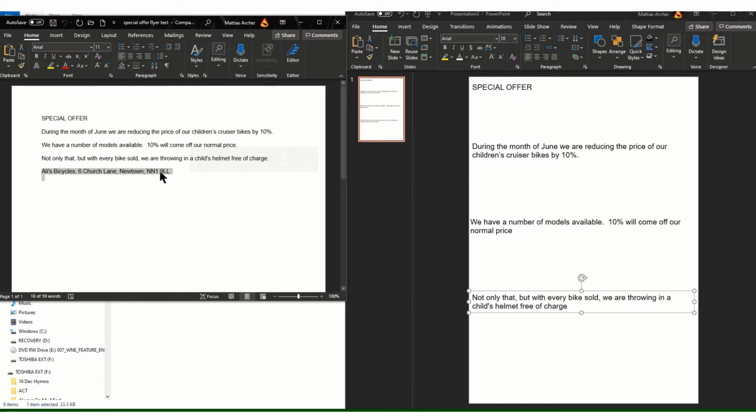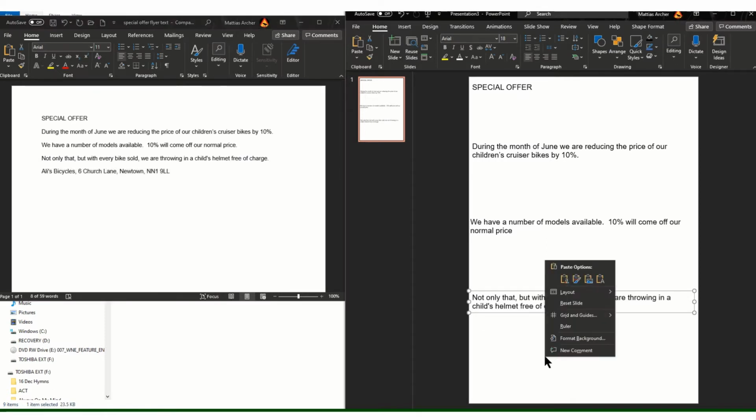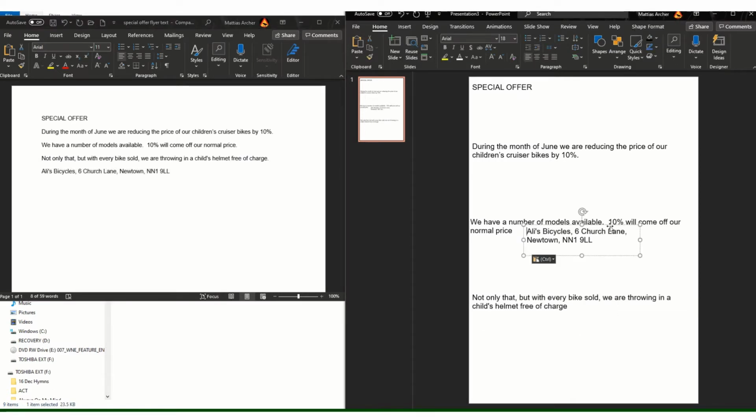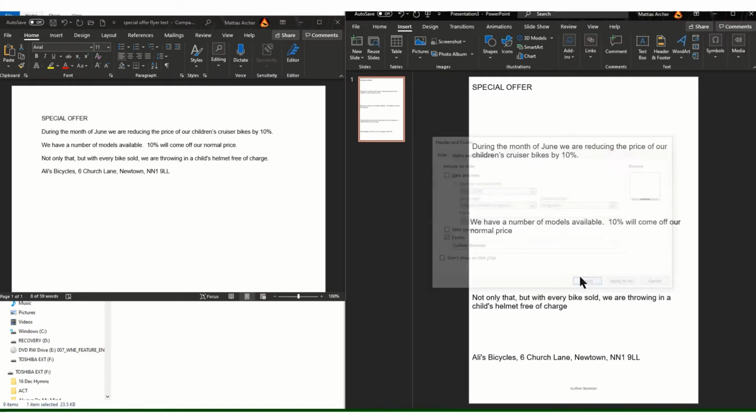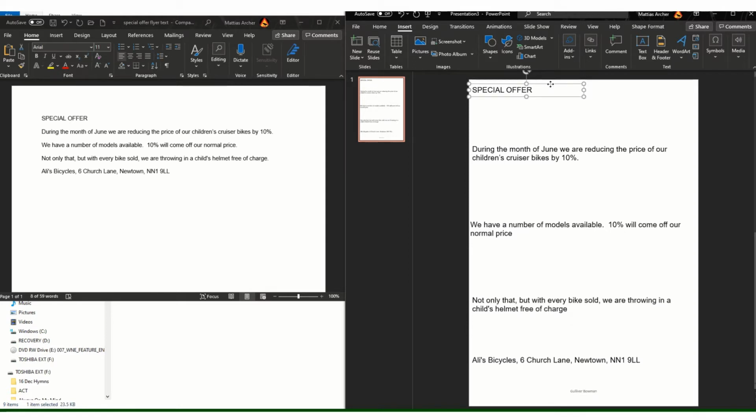And we've got the address we're going to put in here. Copy, paste that in. Then insert. I'm just going to put the footer in now. Okay. Make sure that my name is actually entered in. Done. Apply. Excellent. Right. So here we go.